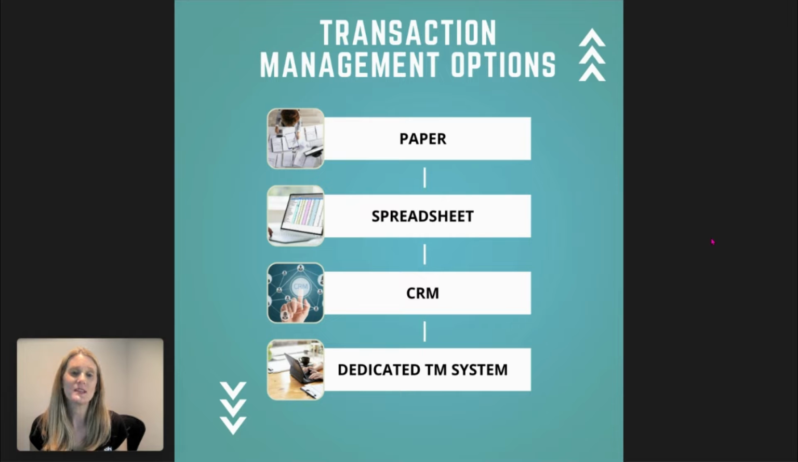You can utilize a spreadsheet, and this is something that I definitely recommend for either a transaction coordinator or an agent who is just getting started and doesn't have a high volume of files. Now, if you are a transaction coordinator and you have a goal of growing your pipeline, you should find a system that has that scalability. It is much harder to get into a system and move to a different system than it is to just find a system and let it grow with you.